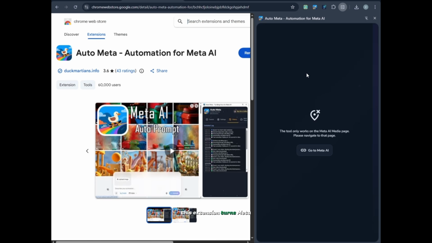This extension turns Meta AI into an automatic content engine that allows you to batch send prompts, saving time and effort. It eliminates the hassle of manually adding prompts and waiting hours for downloads.